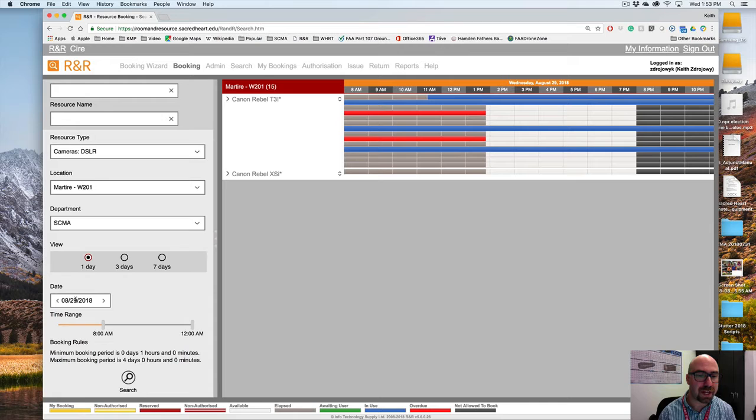And you can also change the date. So right now it's current date. If I want to change it to a date in the future, I'd have to change that date and then hit the search button again. But for right now, I'm just going to stay on today's date. And then you'll see here's the cameras that are available.